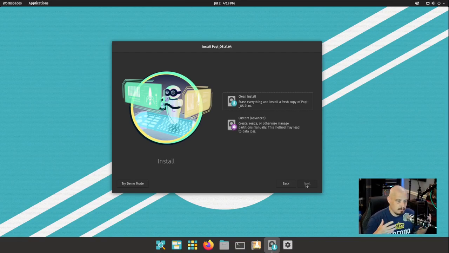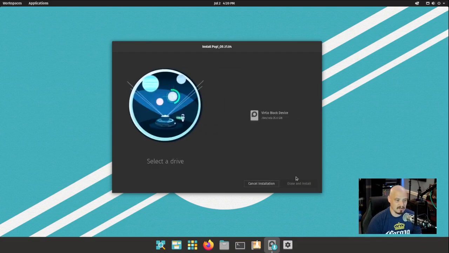And then we come to the partitioning. Do we want to erase the entire disk and give the whole disk to Pop! OS, which is the clean install? Or do we want to do custom advanced, which is create the partitions ourselves? And, you know, you might have to do this, especially if you're dual booting with another operating system. For this virtual machine, though, I'm just going to give the entire virtual hard drive in this virtual machine to Pop! OS. I'm going to click Clean install, and then what disk do we want to install to?